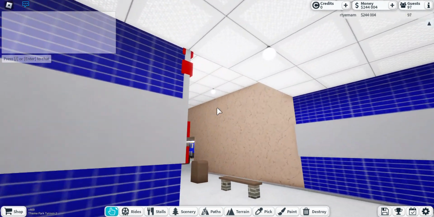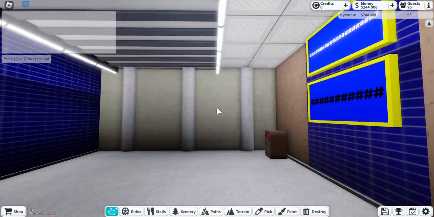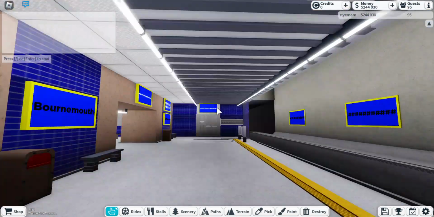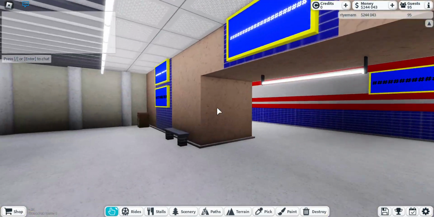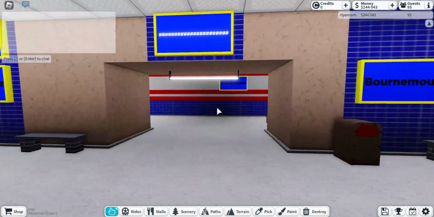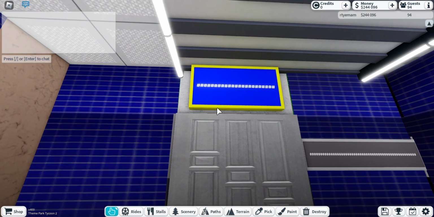Lovely tiling and lovely ceiling, but my favourite part is actually the platform. Because just look at this. It looks so modern, so realistic. Obviously, this looks more modern than the overground. The overground was built in the 70s. This was built in the 90s? I don't know.